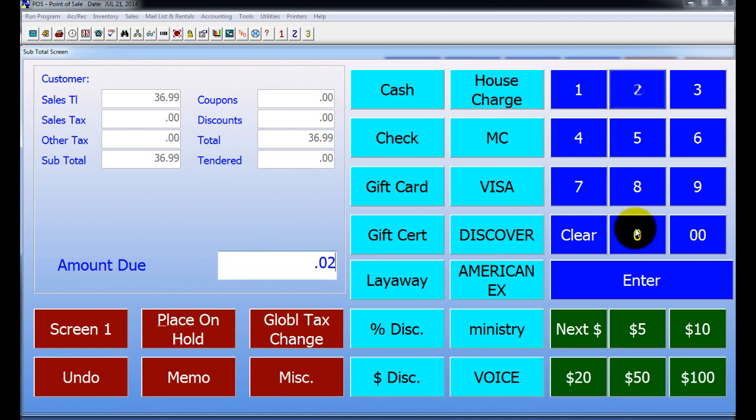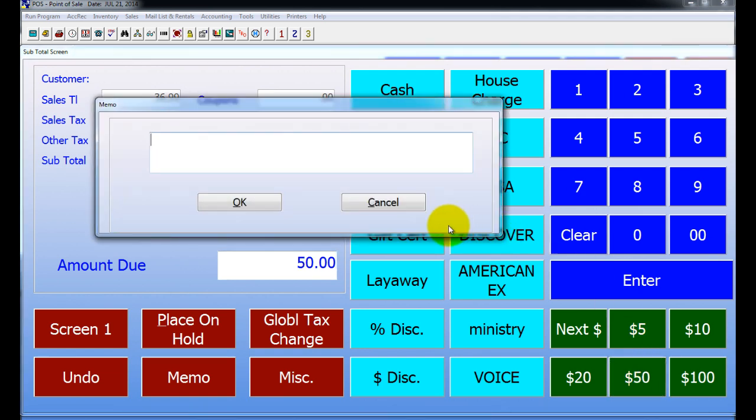And so if I wanted to do $20, and choose cash, I could do that. Or let's say they're paying with a 50, since this transaction is $36.99, you do have access to your quick cash keys. So you can do next dollar, which you would just go to the next dollar owed, 5, 10, 20, 50, or 100. So in this example, I'm going to go ahead and click on the $50 bill.